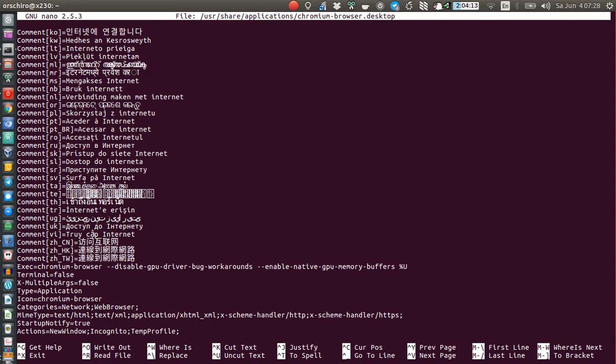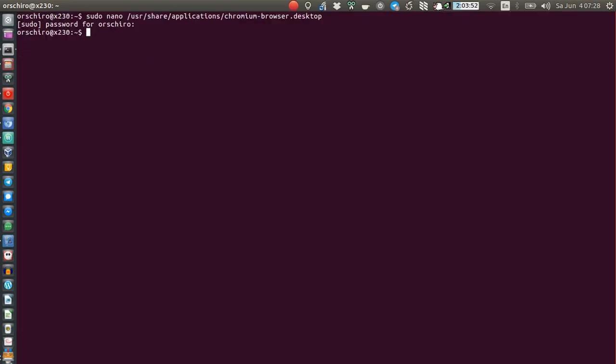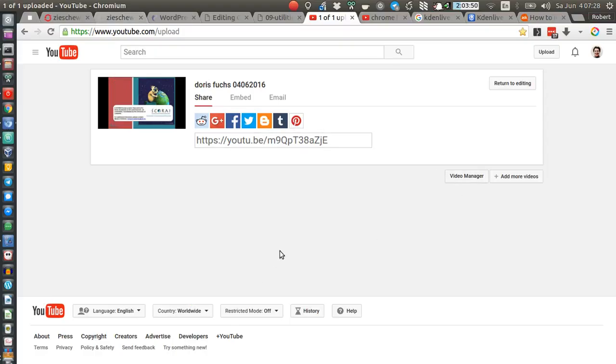In between chromium-browser and the percentage sign U, you just need to add these two parameters to start Chromium with. One is disable GPU driver bug workarounds, and the other one is enable native GPU memory buffers. As soon as I had added these two parameters and then saved the file and closed it, all flickering was gone and was just perfect.